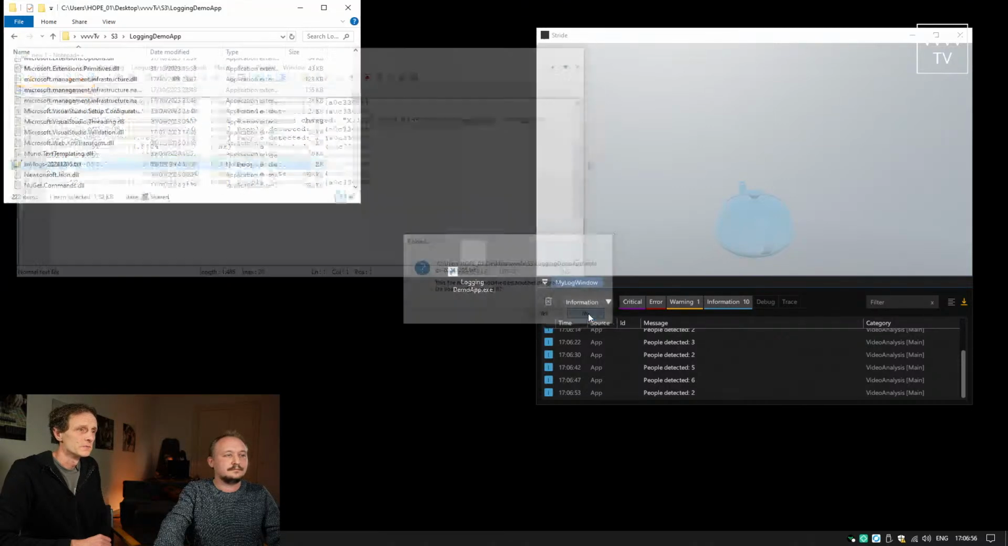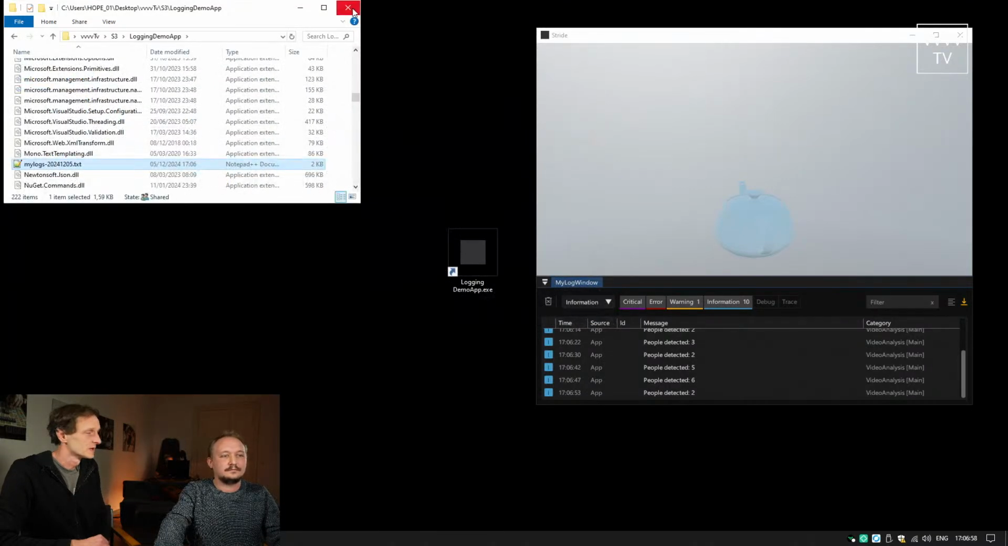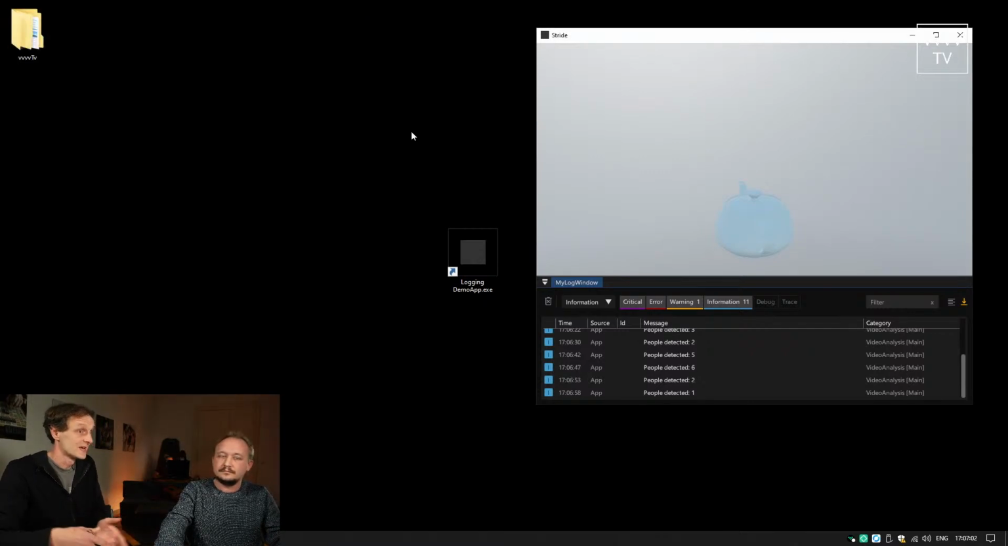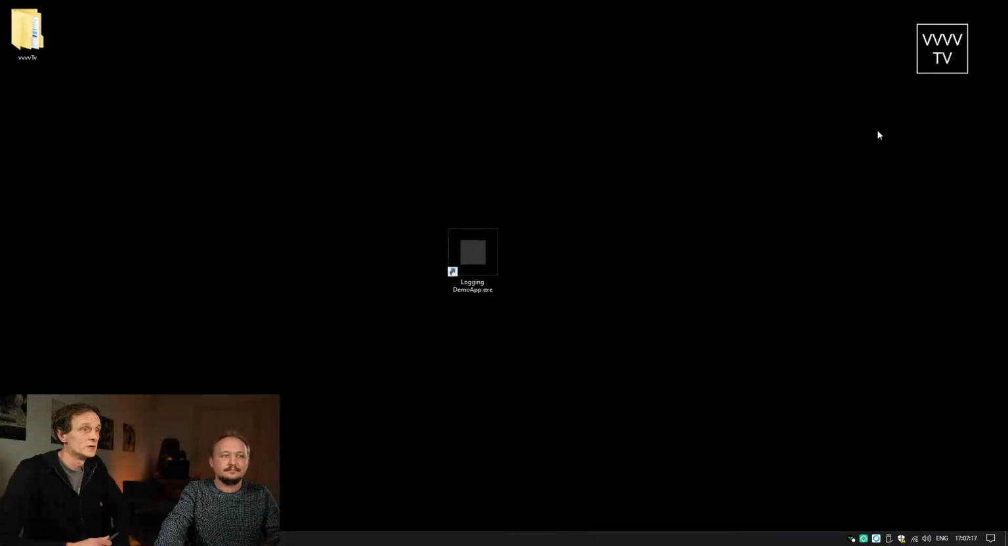That's probably it for a start. This is what we want to show you: how you send log messages from your app, how you write to a file, and how you build that little UI to show in your app. Okay, so maybe let's shut it down and start vvvv.